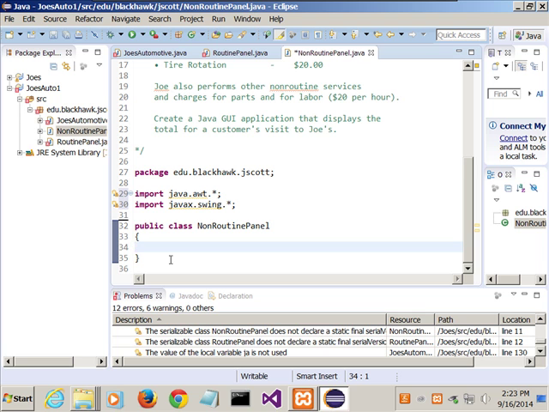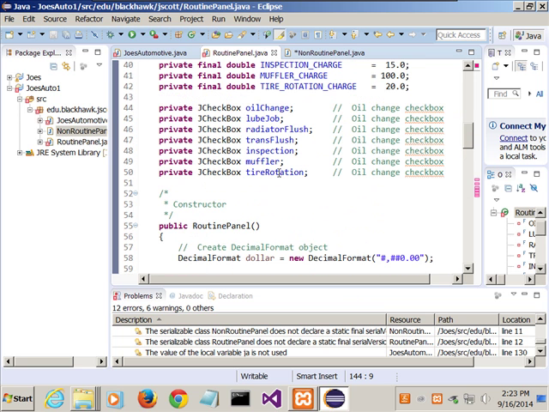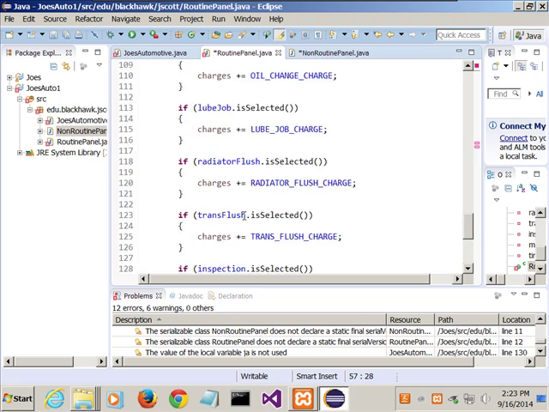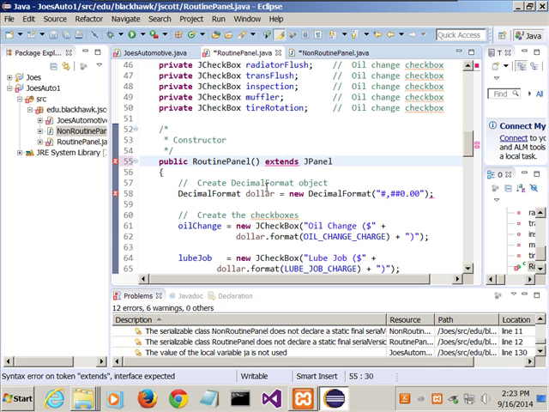All right. See all those underlines? Yeah, that's probably because I should have said extends JPanel. Let's see after we do that how many of those go away. Well, a couple. All right. But notice all those underlines are now gone. Okay. Except for that one. Public routine panel extends JPanel. No, that's correct. So I'm just going to keep it there.